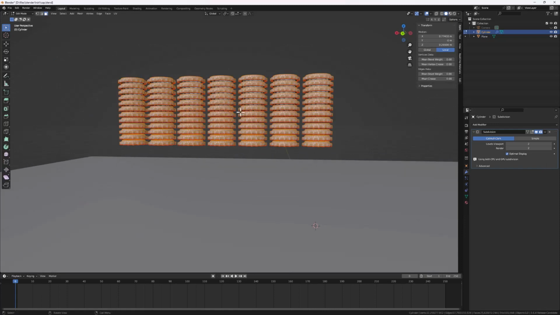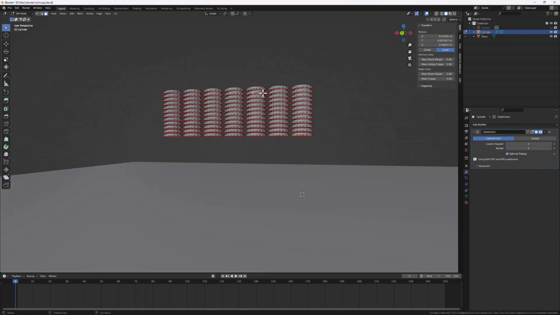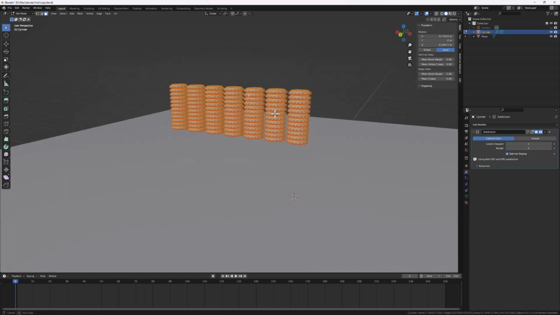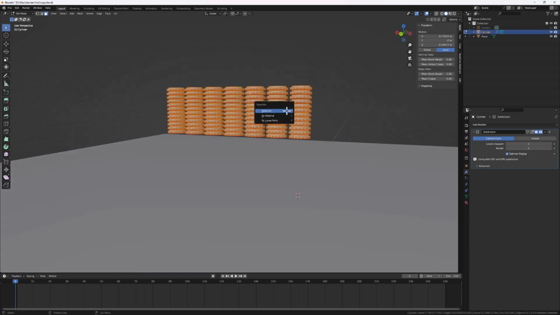So if you jump into edit mode, all of these are considered as just a single cylinder, right? But we have to separate each of them into individual parts. So let's do A to select everything, and then hit on P, and then we go to separate by loose parts.